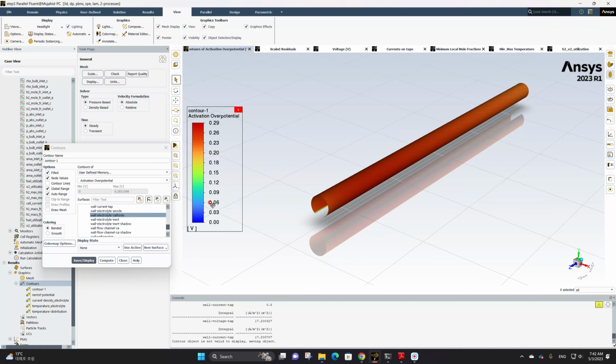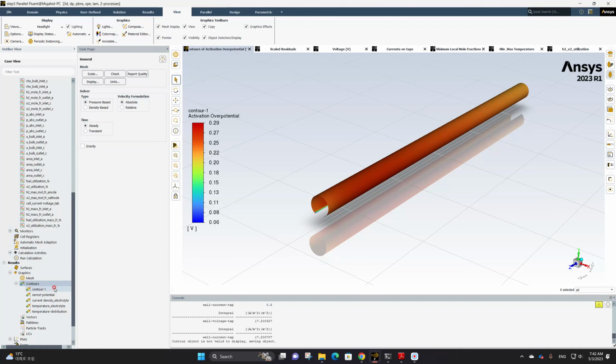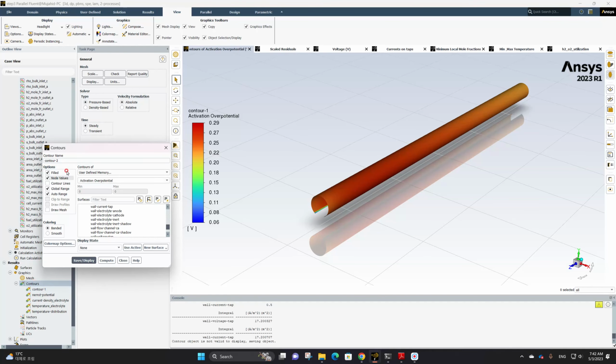Again, we can have a clipping section instead of global range. Okay, and normal auto range works perfectly. Sometimes we need to clip the ranges according to our desired criteria. So they will be slightly different for the anode and cathode. Now the most important is the voltage distribution. The final voltage that we get is, so we have a new contour for voltage distribution.